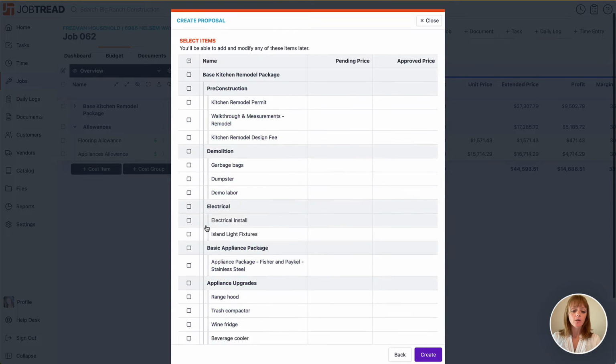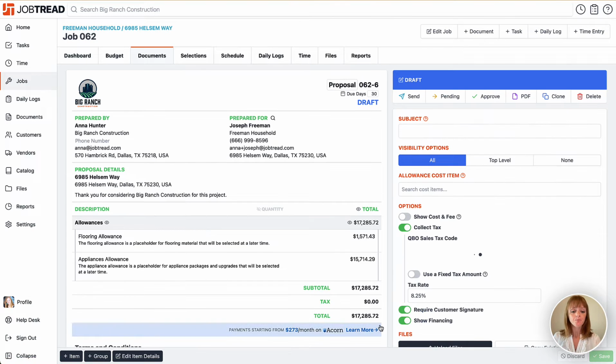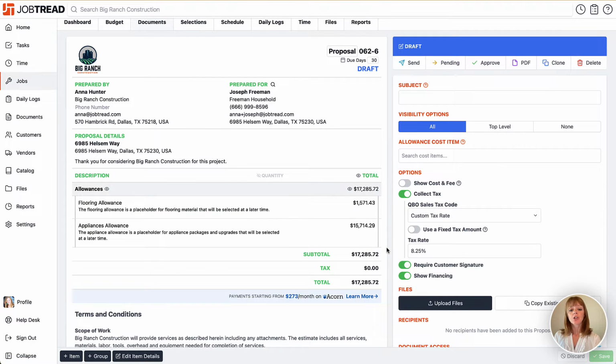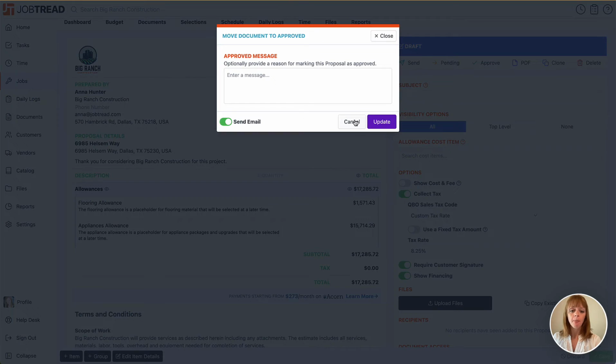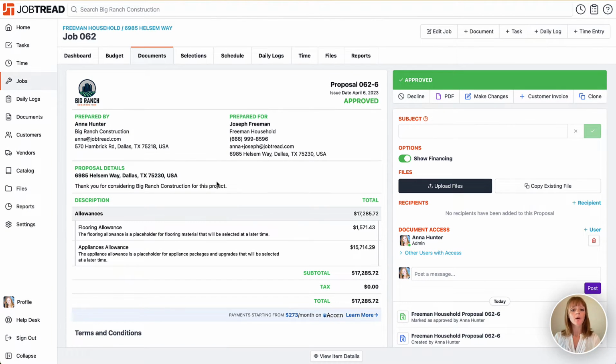I'm just going to include just the allowances in this one, create it. I want to get these approved. So in the proposal though, both allowance types will show the price that includes your profit margin, just to make sure that you're including all of those amounts within your customer order. Your customer can then anticipate those. So we'll go ahead and approve it. Update, awesome. So now we have an approved customer order with those allowances.